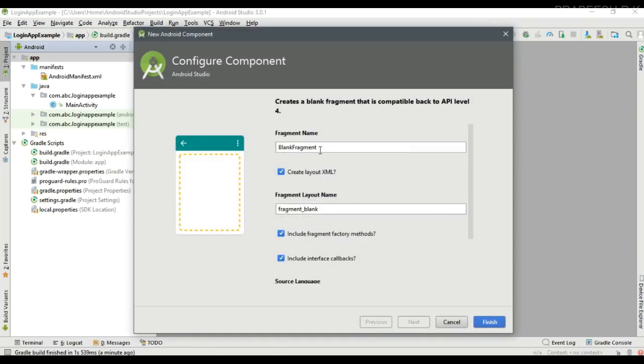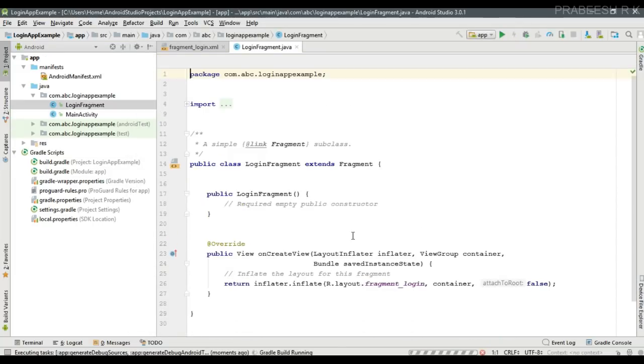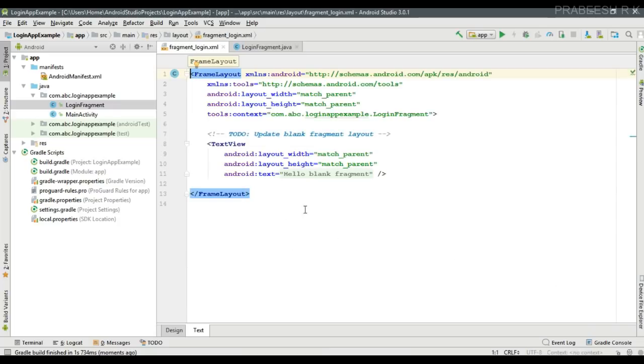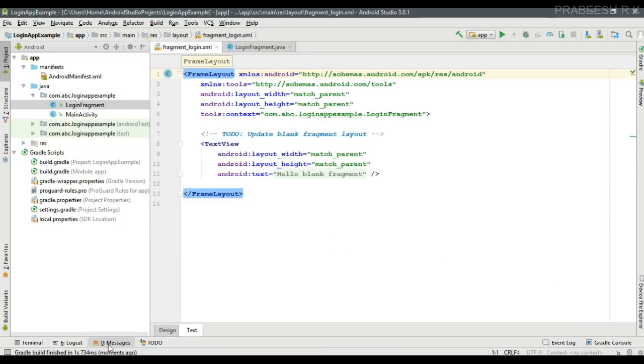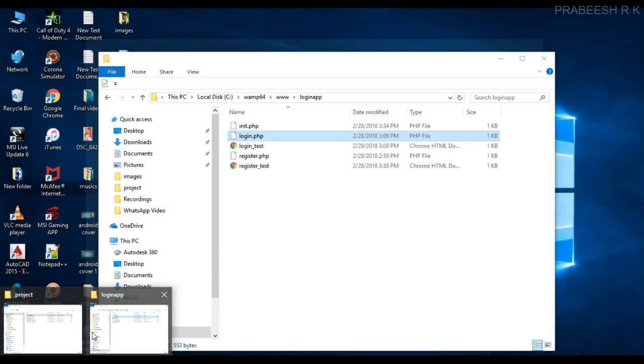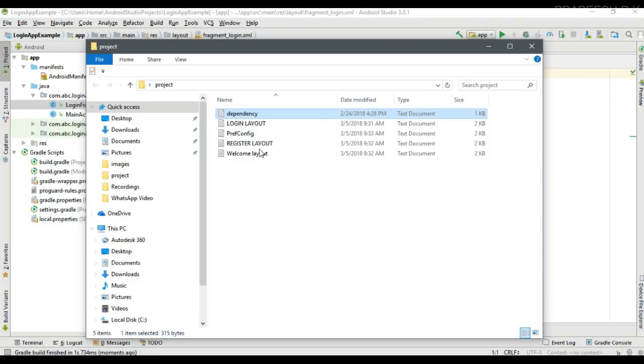So create a blank fragment. I name it as login fragment. So here the fragment is created. Now here I am going to add the needed user interface for the login fragment. Here I already create the needed user interfaces.